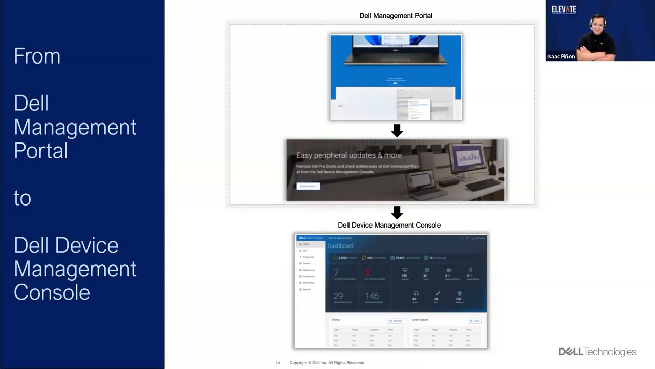What a great segue. It looks like the portal really meets our IT admins where they're at for PC management. You just teed up a perfect way to go from the portal to the Dell Device Management Console, and we can see how IT admins can manage not just PCs, but also peripherals, truly an end-to-end device management solution and a holistic approach to making this easy.